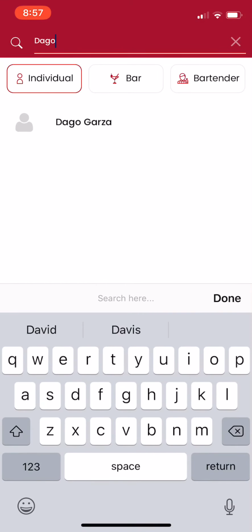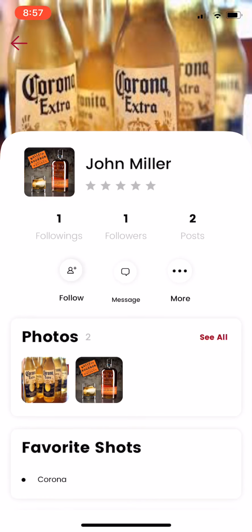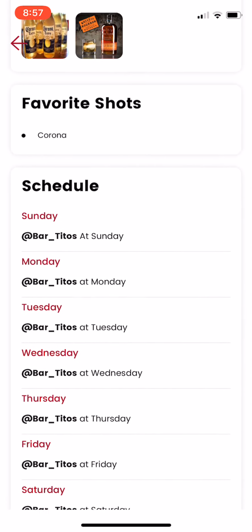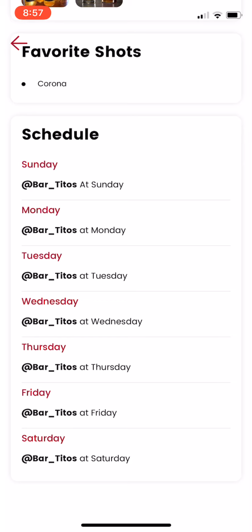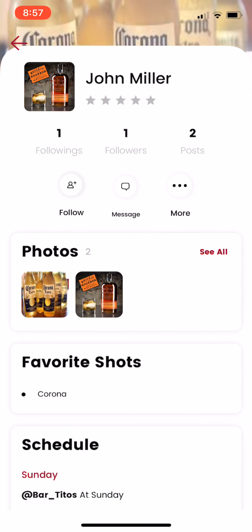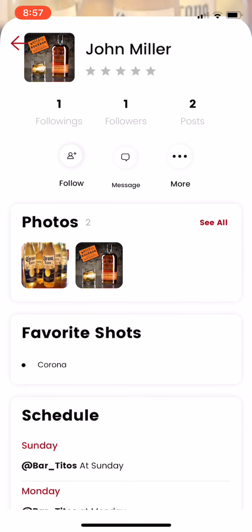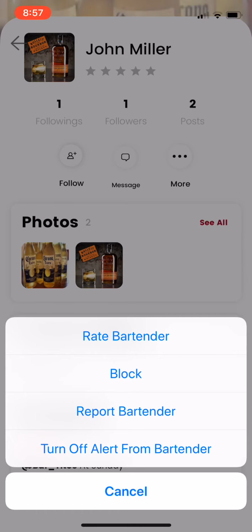With your bartenders, you can actually, let's erase this. So let's go into John here. So in here with the bartenders, I can actually look at their schedules, see what bar they're working at, what days they're working, see what their favorite shot is. Of course, you can look at their photos. You can request to follow them. You can message them. There's all kinds of things that you can do. You can actually rate the bartender as well.